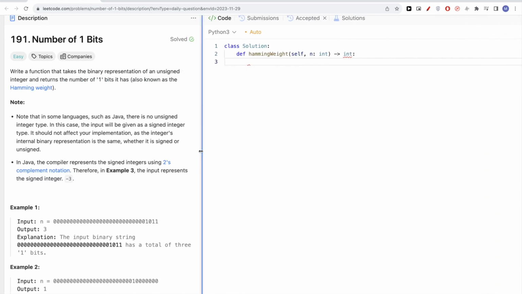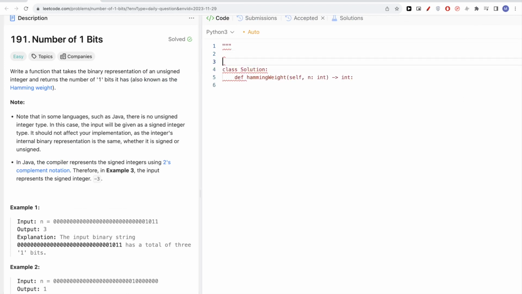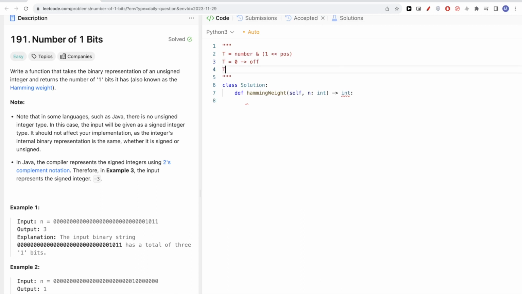Okay, so the easiest way to do this is to use the fact that if you want to check whether a bit of a number is 1 or 0 in binary, you can just AND it with 1 shifted to the left by that position. So if you take the number and AND it with this, let's call the result T. If T is 0, then that means the bit was off. If it's different than 0, that means it was on. And on basically means it's equal to 1, off means it's equal to 0.